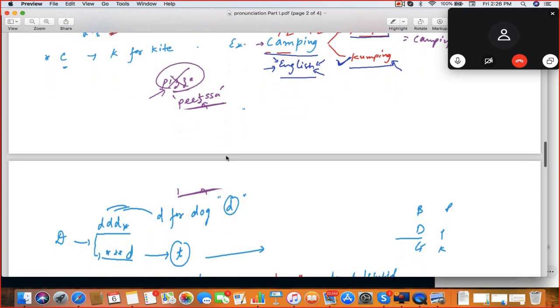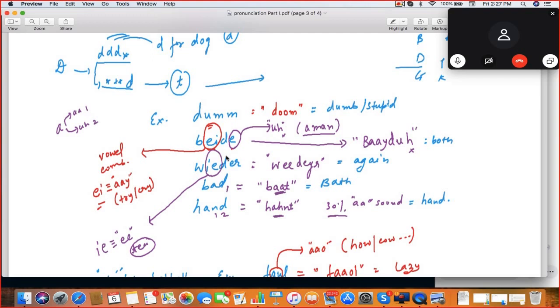Next is D. D in the end is T, if you remember. T sound. And in the beginning or middle, it's D for dog. Yeah, beginning or middle is D for dog. So it's Dom.